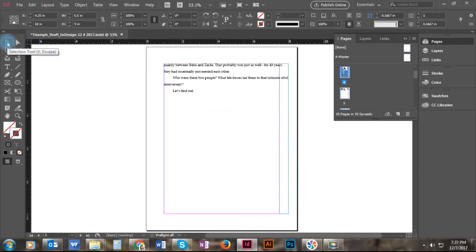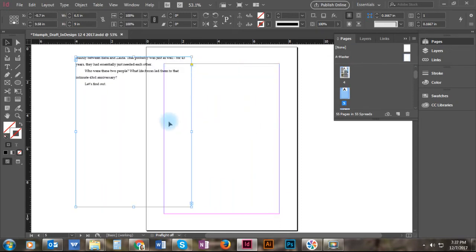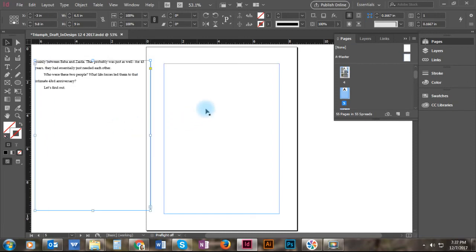Now again, in this part I'll switch to the selection tool and then push this text frame over here. And the reason that I found out why this specific page and the other pages actually are not following the master page is because if you move this frame out and then you click on this frame, this is the original text box or text frame.